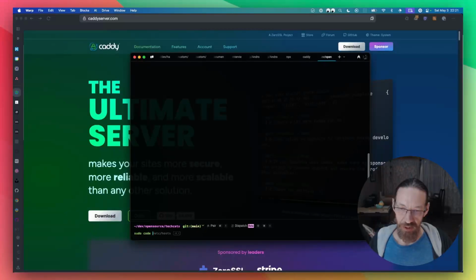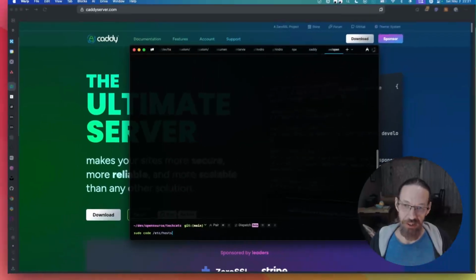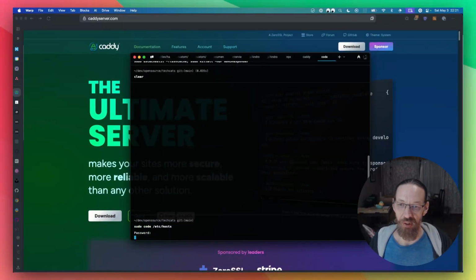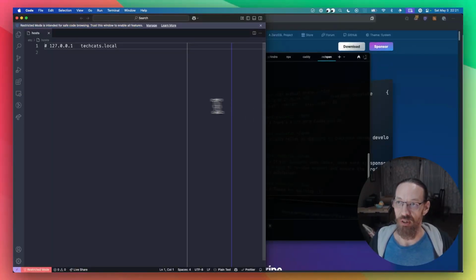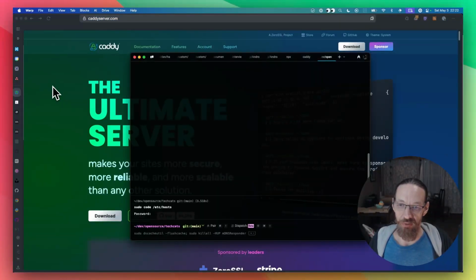Now, what I need to do is go and do sudo again. Now I'm going to use VS Code to edit my hosts file, and on Mac it sits at /etc/hosts. So I'm going to open that. It's again going to ask me for a password, and it's opened it up. You can see already I have this typed in, but it's commented out at the moment, so I'll just uncomment it. So here I'm saying when something requests techcats.local, then resolve that to 127.0.0.1, which is localhost. So I'll go ahead and close that.